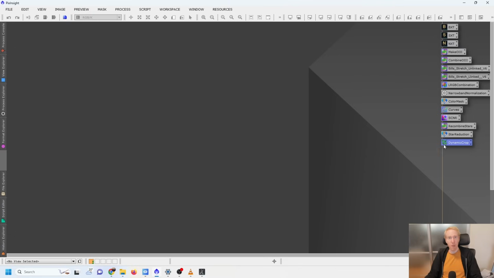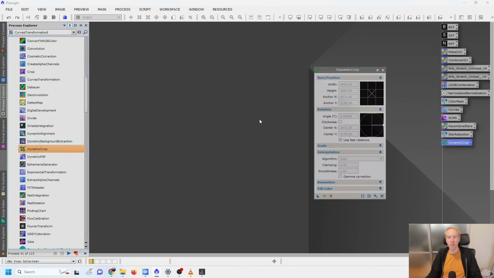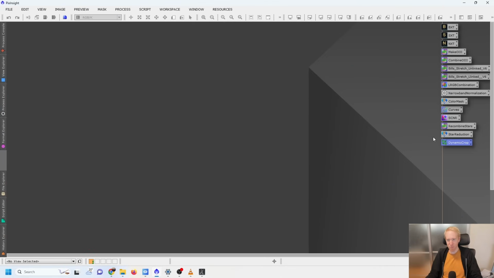And finally, dynamic crop, because I never know when I want to crop the image to make my processing easier. Actually, dynamic crop, I realized while I was speedrunning, is not a good process to have as a process icon because it's pre-initialized and it makes it more difficult to use than just selecting it directly from the list here. So this icon is probably not so useful.